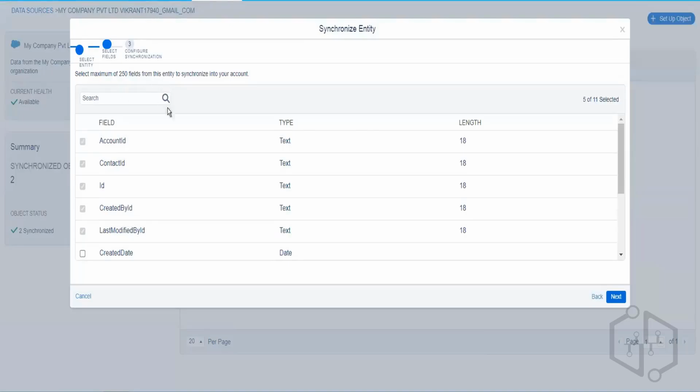So let's say this is the object that we want to sync. Now here you can see some of the checkboxes are already pre-checked, and these are disabled. So these are the mandatory fields. If you want to pull the data from this object in Marketing Cloud, then we have to keep these fields in the data extension.